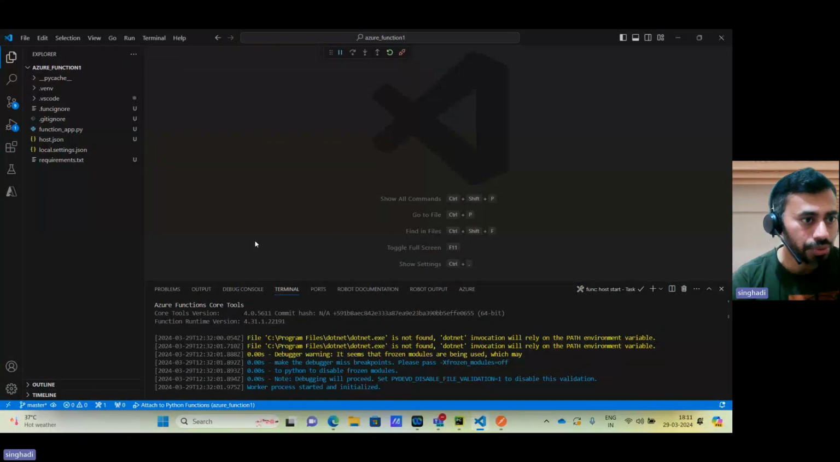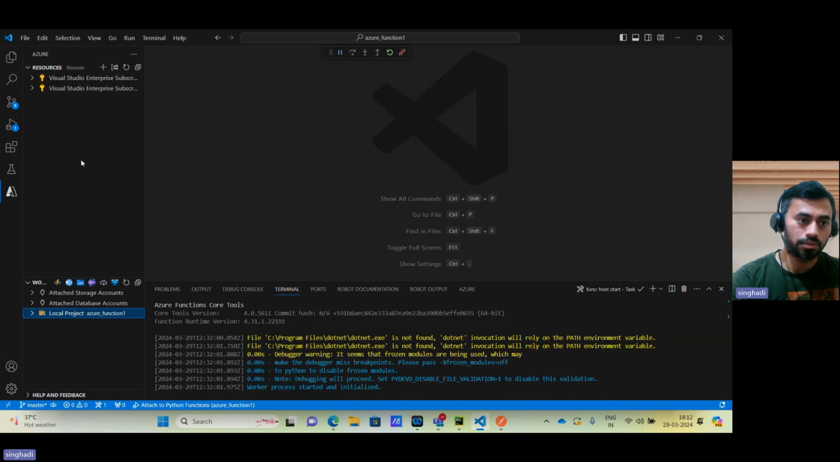Okay, so as you can see, I already have Visual Studio Code installed. If you don't already have Visual Studio Code on your local machine, you can download it from the Microsoft site. Before we dive in, we need to make sure a couple of things are installed on the machine before creating the Azure Function. First is Visual Studio Code. Second, you should have a valid Azure subscription, and you need to log in to that subscription in Visual Studio Code.